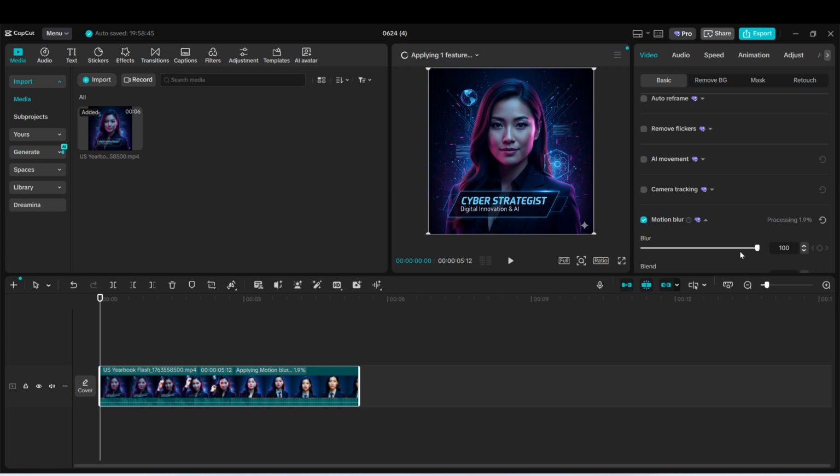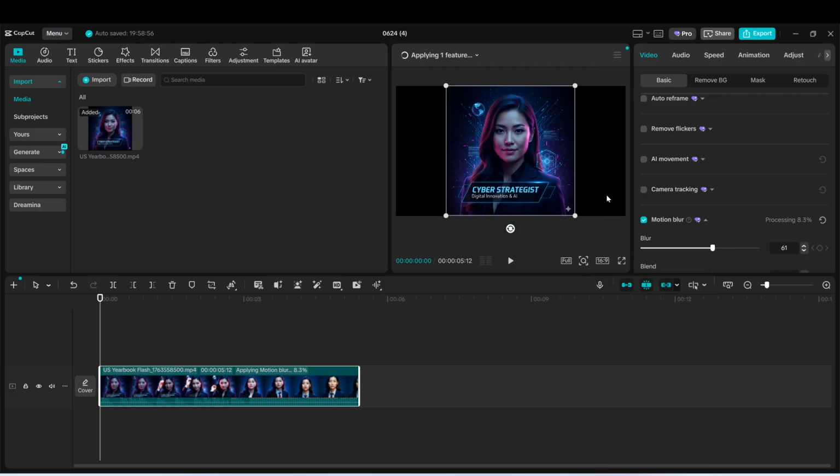Start by finding the blur slider. Drag this slider to adjust the blur intensity. A lower setting creates a subtle effect, while a higher setting makes movement look more dramatic and streaked. The best choice depends on the style you want and how much motion is already happening in the clip.